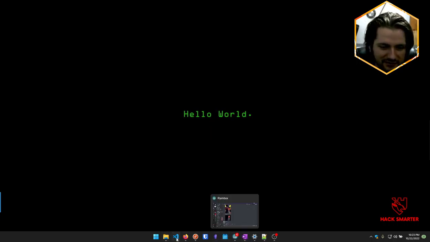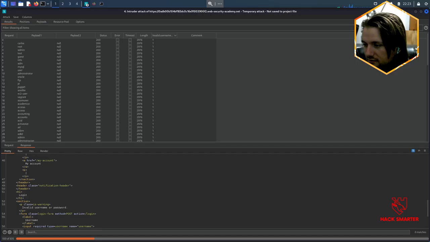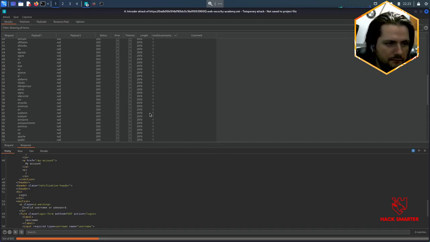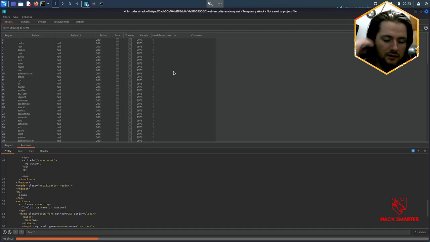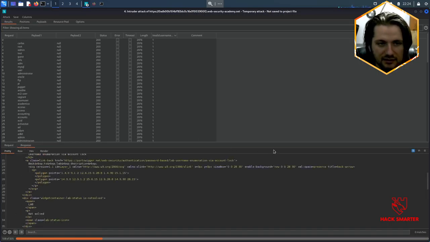Oh, goodness. What's going on here? This is gonna take a while. I kinda wanna throw Hydra at it just to see what happens. But I feel like the server is rate limiting it anyway, so that's what happened last time I used Hydra in these labs. Maybe I just need to find something to do.